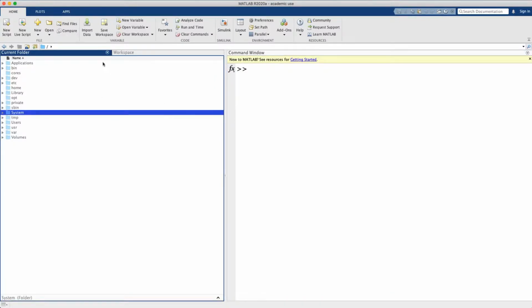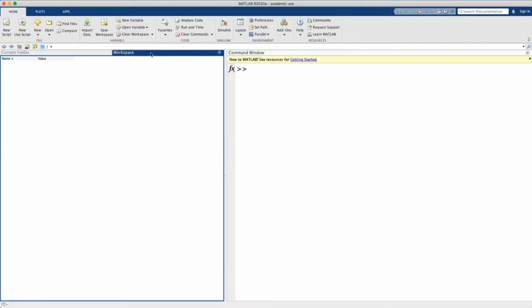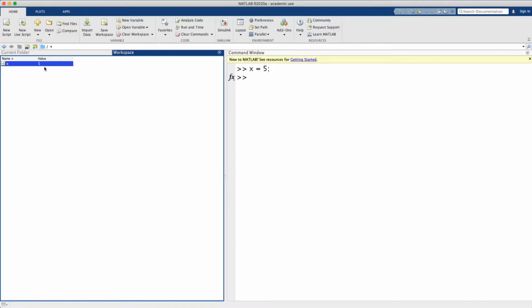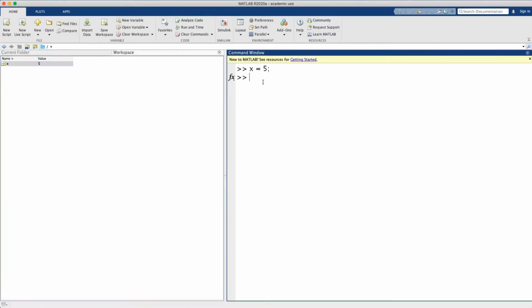Okay, you can also see this current folder window. This tells you which folder MATLAB is currently looking at. You can also see the workspace window, and in this workspace you're going to see all the variables that you used or that you are using for a particular program or code. For example, if I type in x equals 5 here, I'm assigning 5 to the variable x. In the workspace, you'll see the variable x, and the value of that variable is 5.